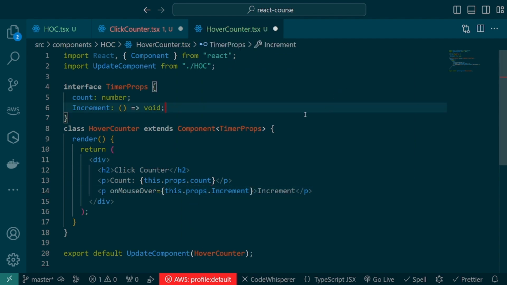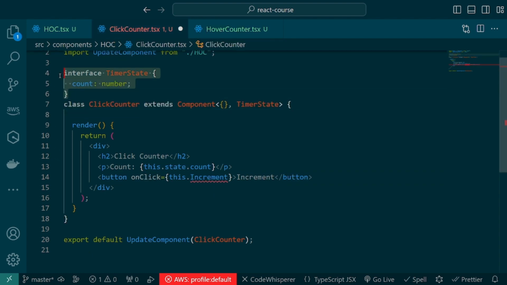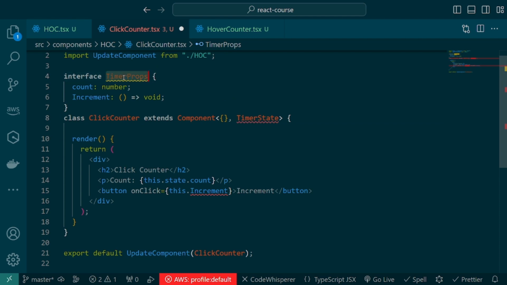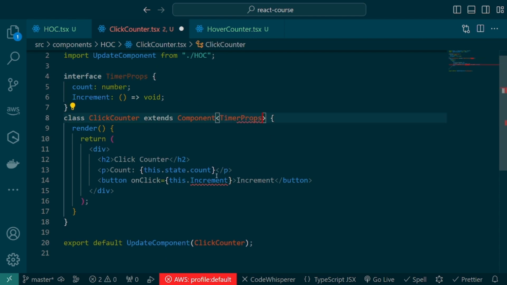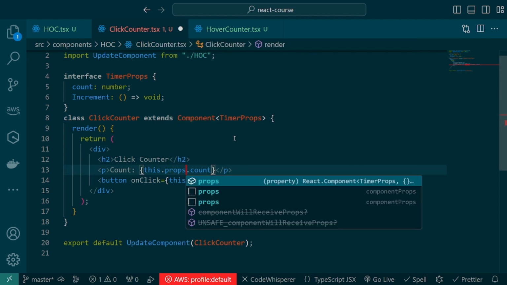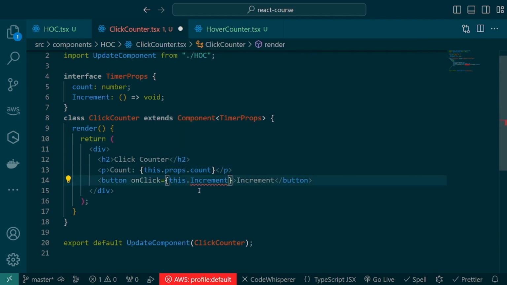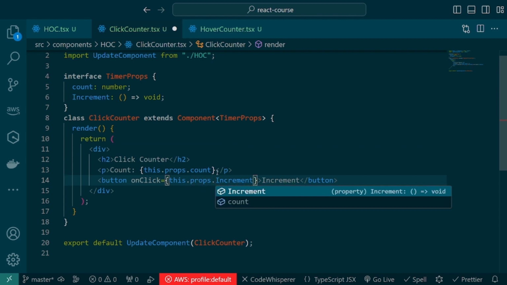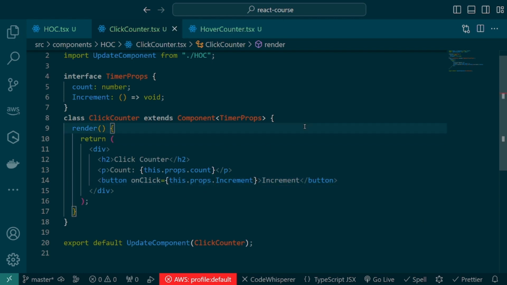The same thing I'm going to do in the click counter as well, guys. Here I want to change this one and this TimerProps, and then change this.props.count and this.props.increment. That's all, guys. So both are now ready, everything is okay.